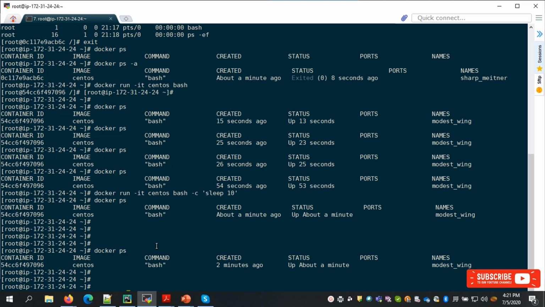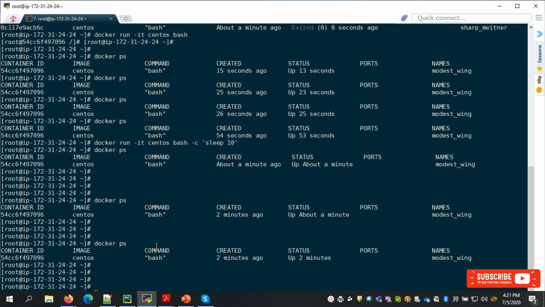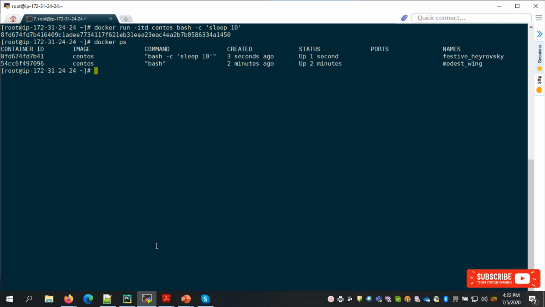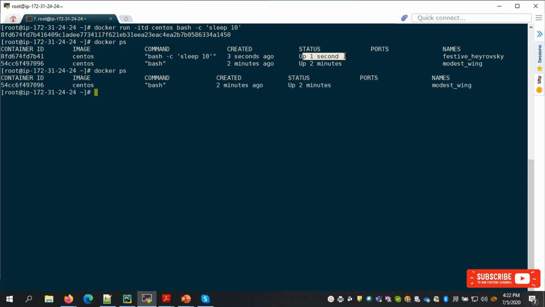Okay, so let me try in a different way. I'm going to detach the screen on the fly. If you give -d, whenever it runs the Docker container, it will immediately come out of the container and detach it. Okay, so I have just run the container. I will quickly give docker ps. Yes, it says there is a command for 10 seconds it was executing, and the status is 1 second. Oh, it terminated now because the 10 seconds is over, right?